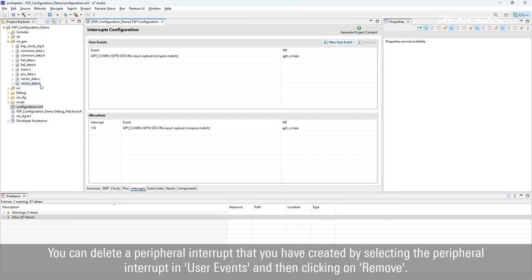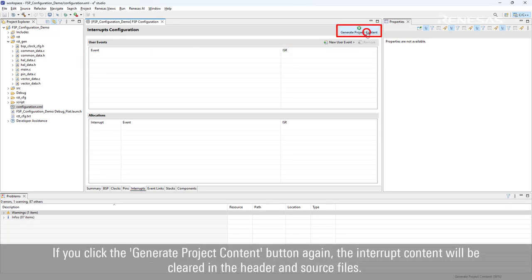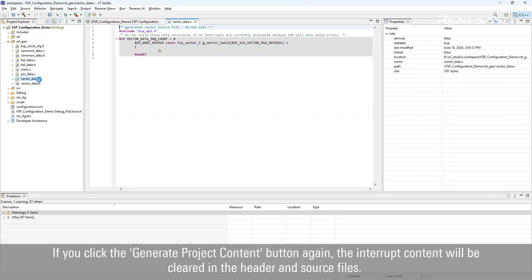You can delete a peripheral interrupt that you have created by selecting the peripheral interrupt in User Events and then clicking on Remove. If you click the Generate Project Content button again, the interrupt content will be cleared in the header and source files.